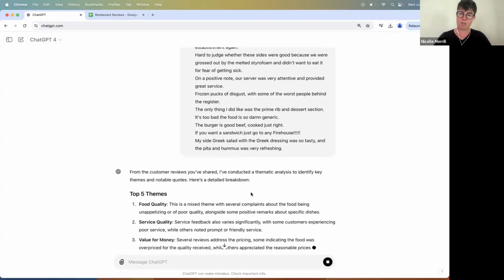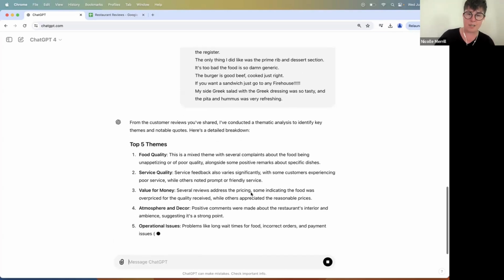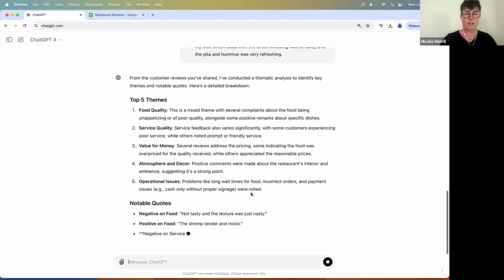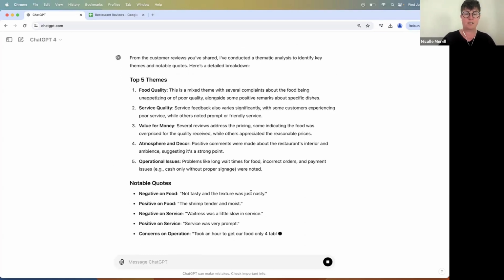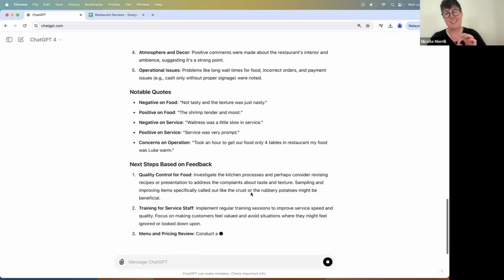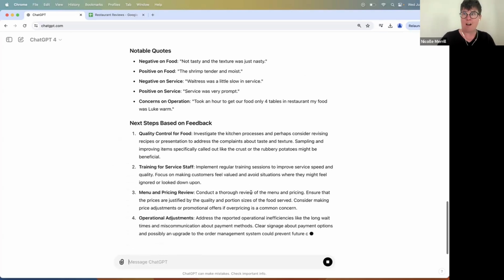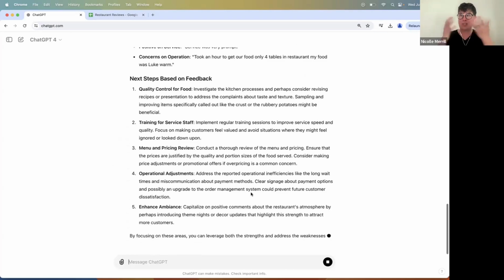Food quality. All right, mixed themes, several complaints about the food being not so great, alongside some positive remarks. Notable quotes: not tasty, texture was nasty, shrimp was tender and moist. It's just such a notable quote. Okay, so you can see here, I just got an analysis really quickly on my data, which is great.